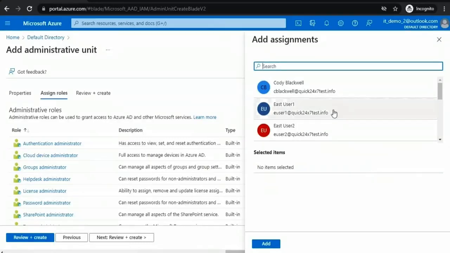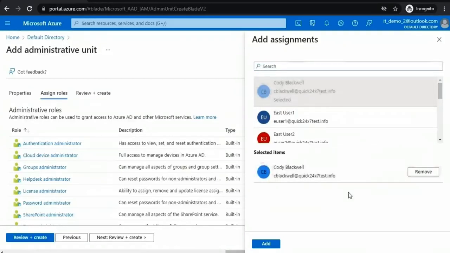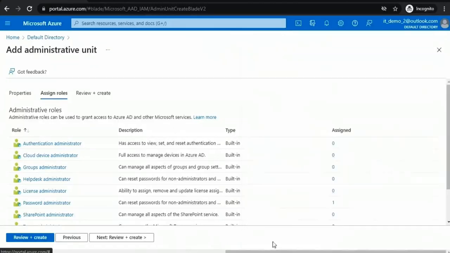So let's say I'm going to give that permission to Cody Blackwell. Cody Blackwell is a cloud admin and should be able to reset user passwords within this AU, this administrative unit. Okay, so I'm going to go ahead and click on the Add button to do that. Notice that the Assign column now reflects a value of 1 for the Password Administrator role, whereas the other roles have a value of 0 because they haven't been assigned. And you can change this after the fact, as you might have guessed.